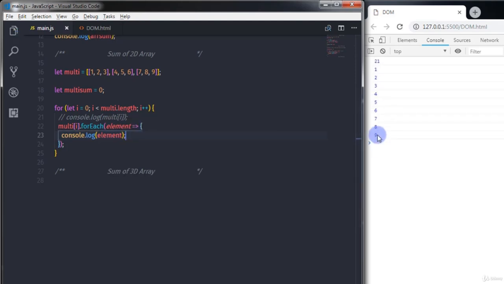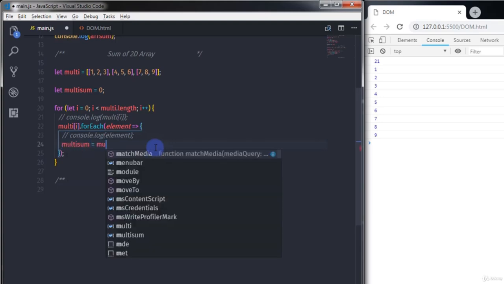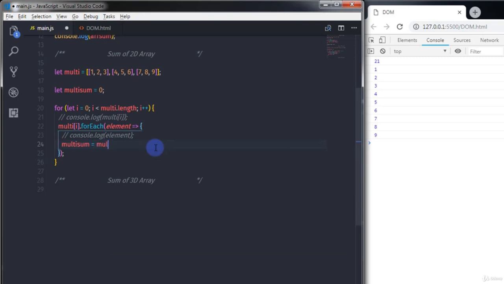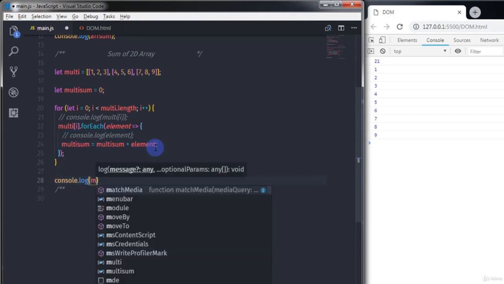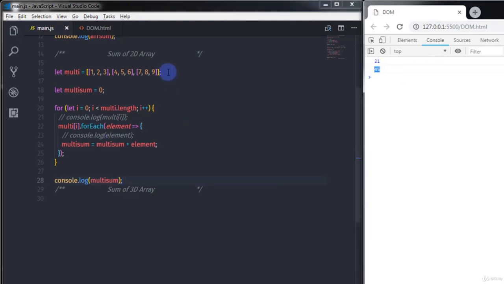So this is your array element, right? Now you got your array element on the console. Now you can calculate the sum of this array. So I will just say multisum is equal to multisum plus element, and just say here console.log and print the multisum variable. When you execute this, you will get the sum of this two-dimensional array, right?